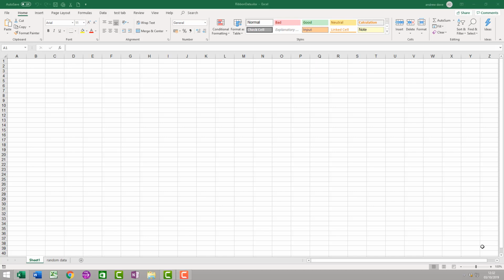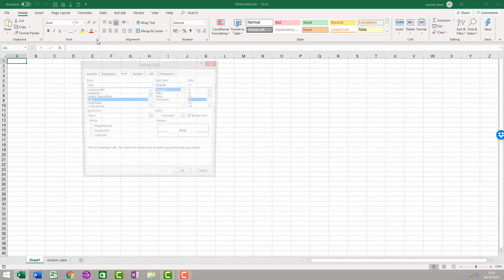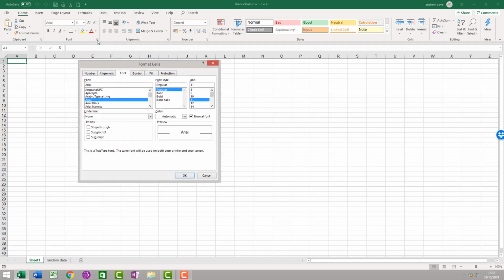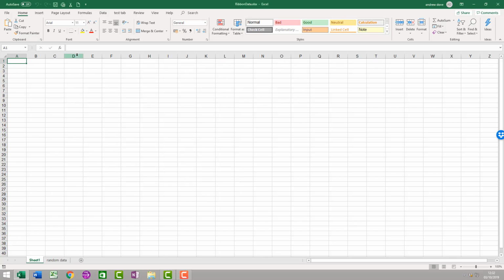To the bottom right hand corner of some of these clusters you'll see a down arrow. This little arrow, if clicked, will bring up a dialog box and it will give you many further choices. If you hover over a command, for example this U for underline, quite often you will see a shortcut in bold, and very often you'll see some helpful comments below. In this case, underline your text.